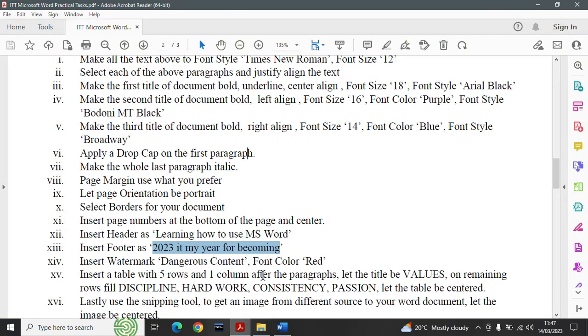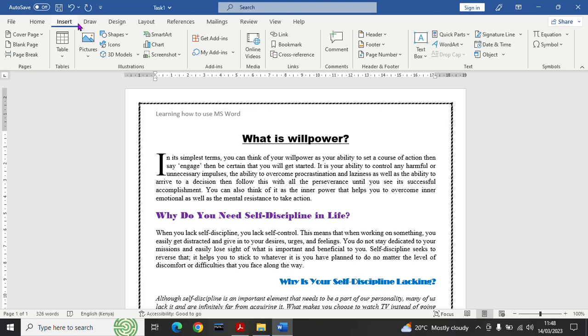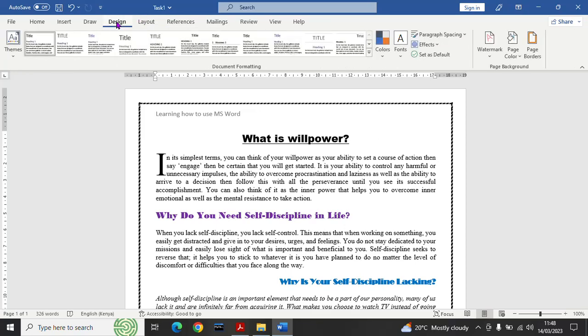Okay, then the next thing is insert watermark. And the watermark word should be dangerous content. Dangerous content. Control C to copy. Font color should be red. The watermark should be dangerous content. The font color should be red. So you go to insert, then menu, then under insert, is it insert or design? Design, I think. Yes, under the design menu, you go to watermark.